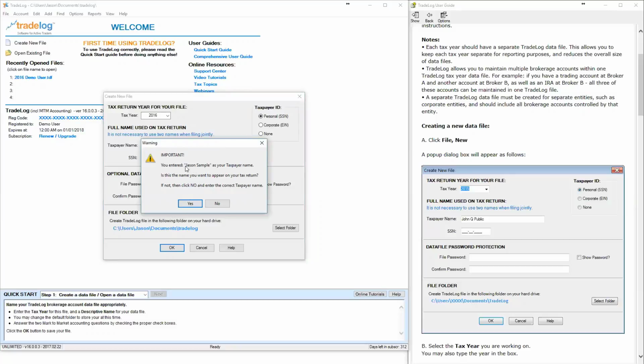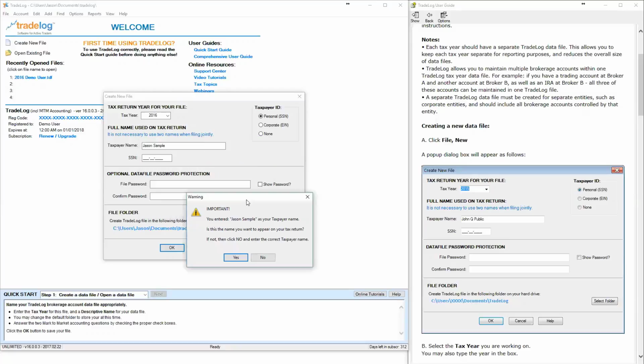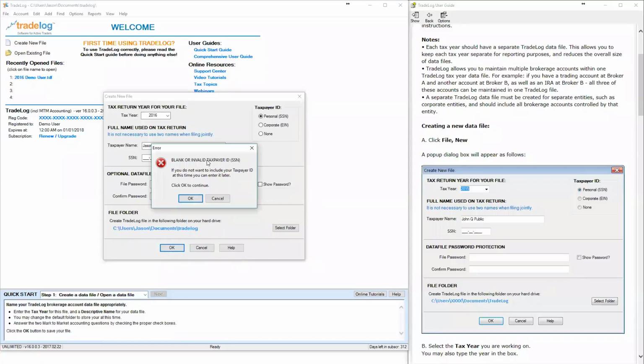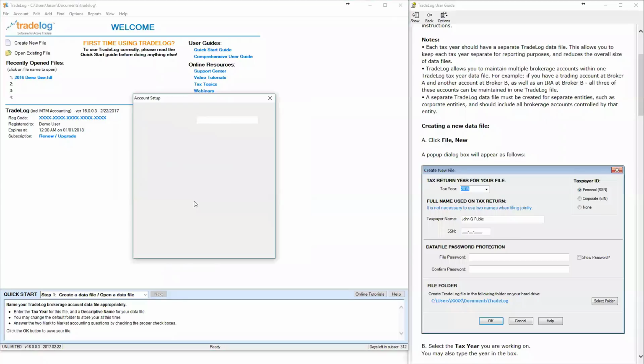Now it wants me to confirm that the name I entered is my taxpayer name, because this is actually going to print on the tax reports. So don't put some funky little name there. Make sure to put your taxpayer name. If you are filing jointly, you don't have to put both names on your joint tax return. You can just put a primary name, or you can put both. It's totally up to you. I'm going to click yes. Now I did leave the Social Security number blank, so it's going to warn me about that, but it's not going to put it on my reports, of course, so I can change that later if I need to.